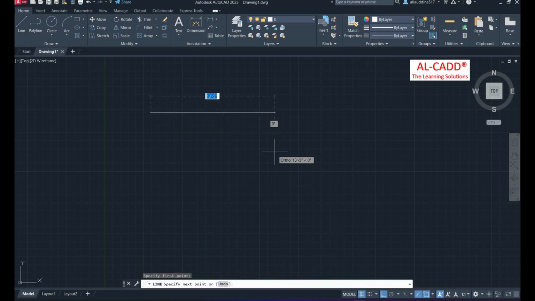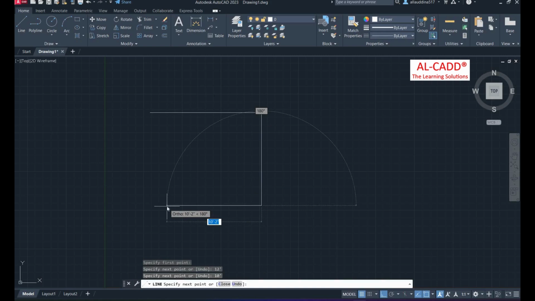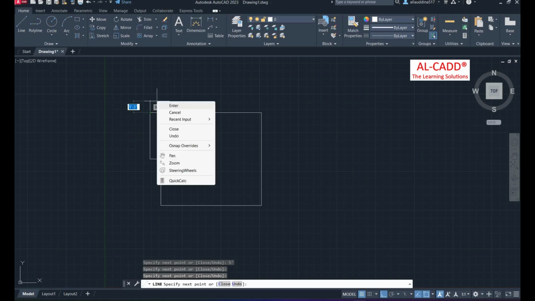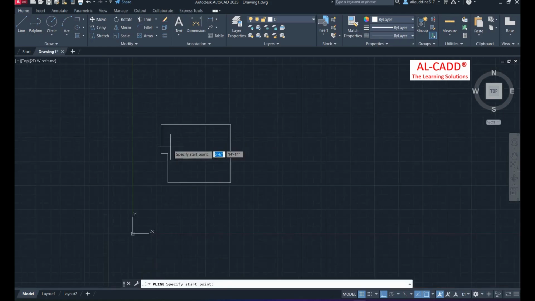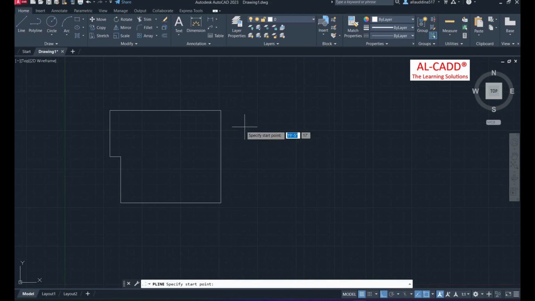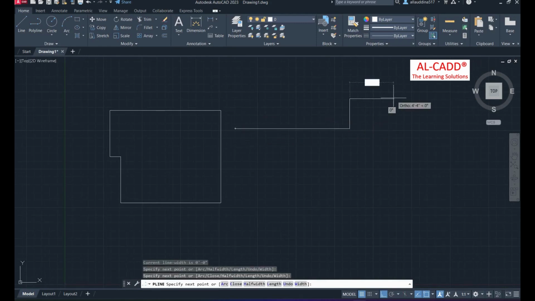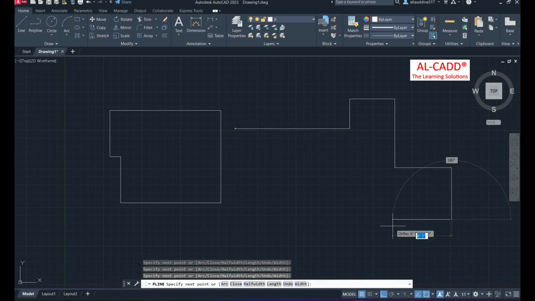Suppose I take the line: 12 feet, enter. Then 10 feet, enter. Again 10 feet, enter. 10 feet again. If you want this one as 5 feet, enter. If you want to join back, just select and join back this one. Similarly, you can take the polyline as well. A polyline is a connected sequence of lines, completely a continuous line. Okay, this is a polyline.